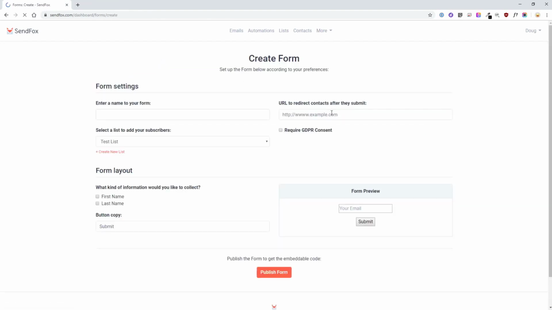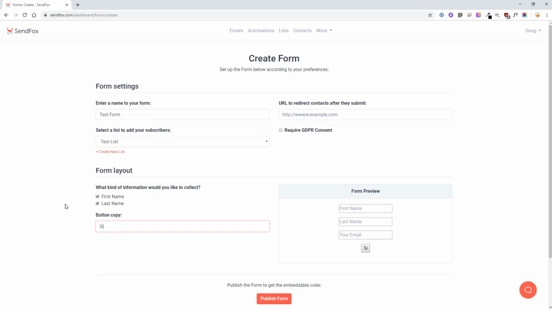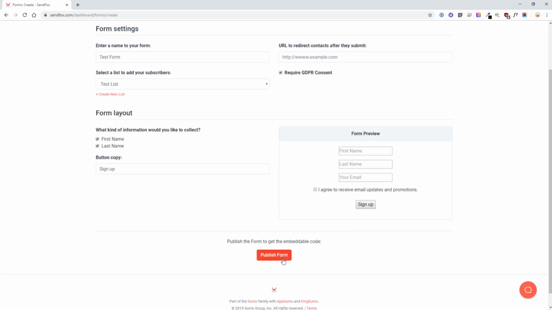And the forms are almost identical to what you would have with something like ConvertKit. You name your form, choose the list that you want people to be added to with this form, choose the fields that you want, customize the button, and then redirect them where you want them to go after, and then require GDPR consent, and then publish that form.